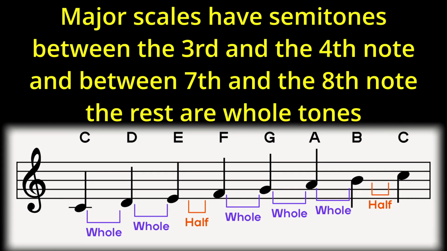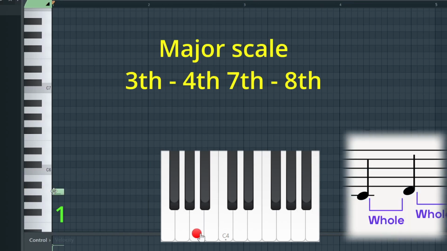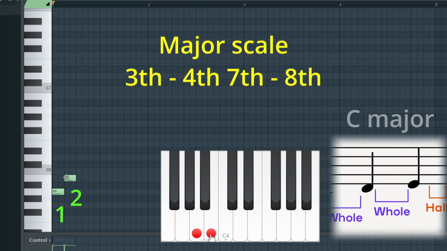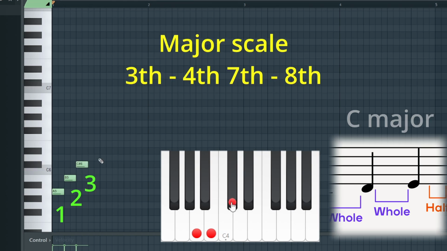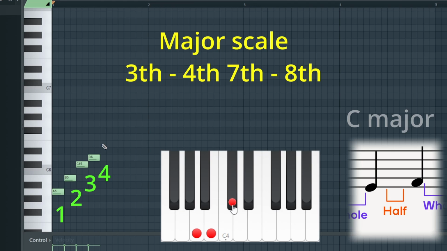Let's try A major. We start from A. First to second note in A major is a whole tone from A to B. Remember the 3, 4, 7, 8. From second to third, we go a whole tone from B to C sharp. From third to the fourth note, we have a semitone, which means we go from C sharp to D.